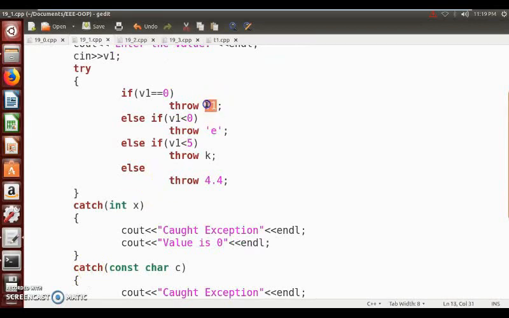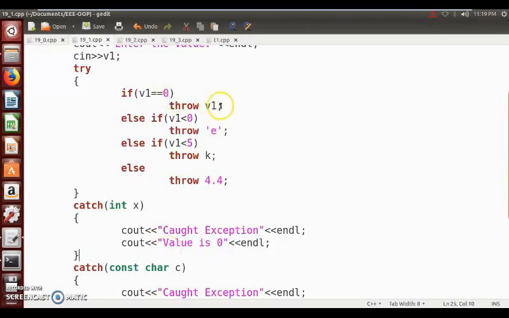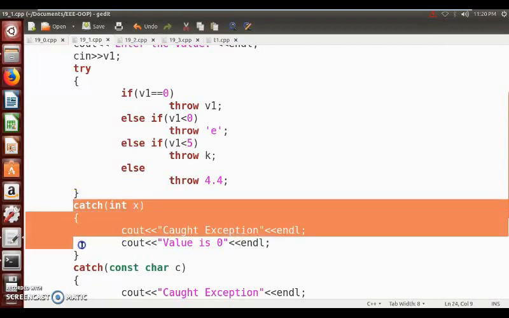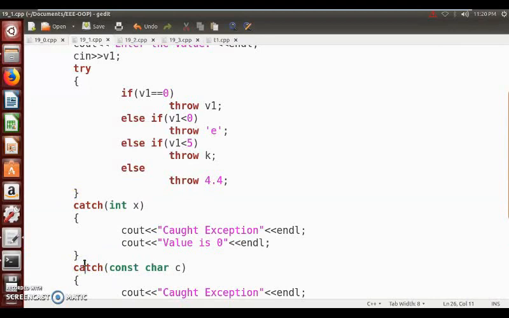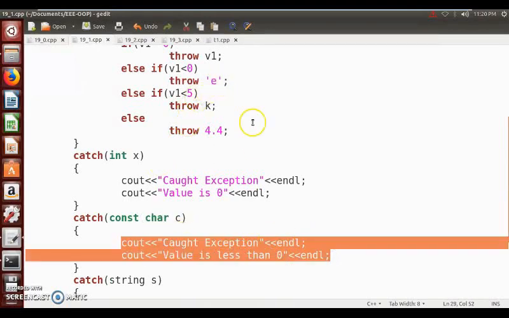If we throw v1, which is an integer, it comes out of the try block and will be caught by the matching catch block, which has an integer argument. So this part will be executed perfectly. Now what if we are not throwing the value v1, but we throw the value e? It comes over here and tries to check whether the argument is a character. No, it's not an integer, so it will skip this catch block and check for another suitable catch block inside the program. The next catch block, where we have a character argument, matches exactly with the thrown value. So this will be executed in your program.